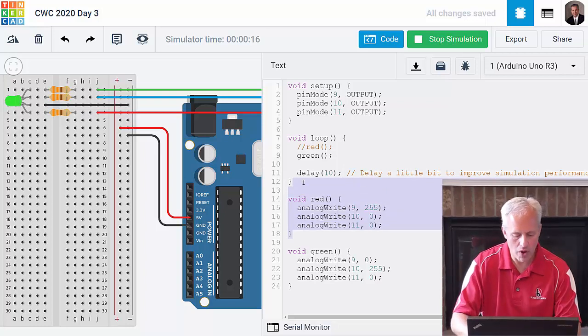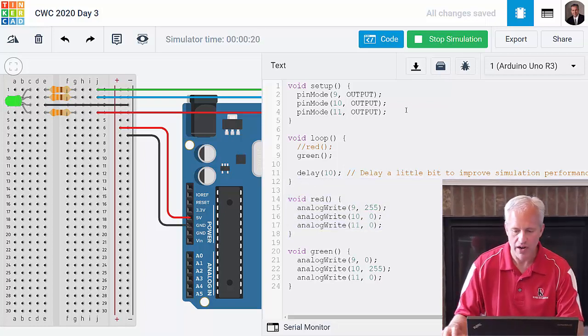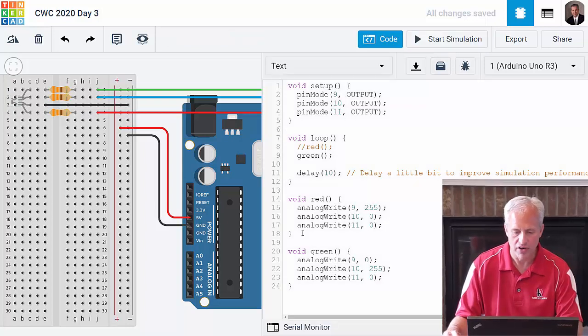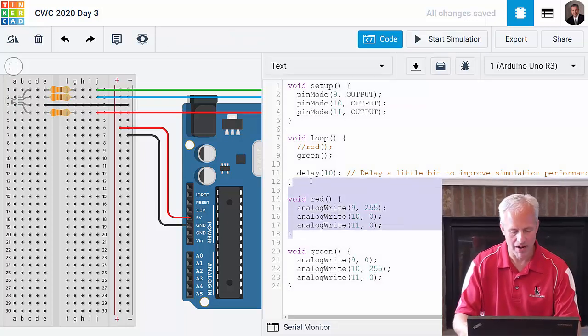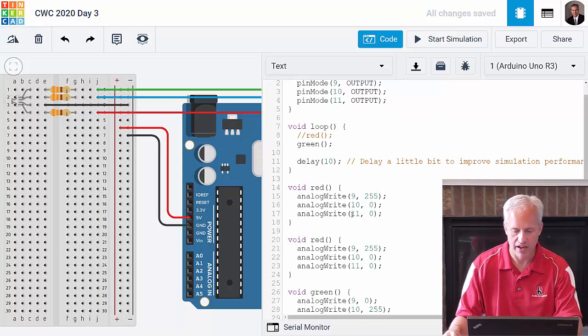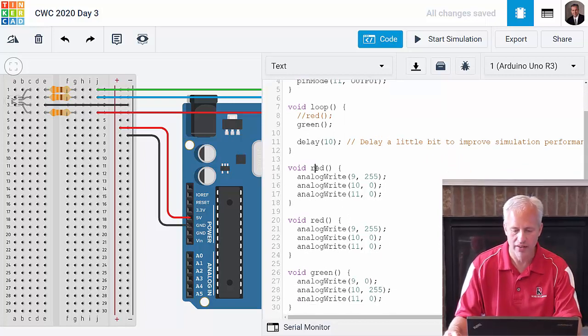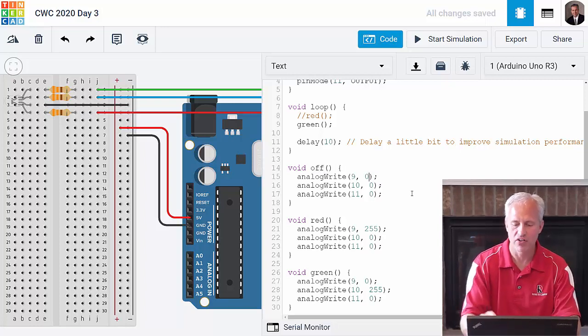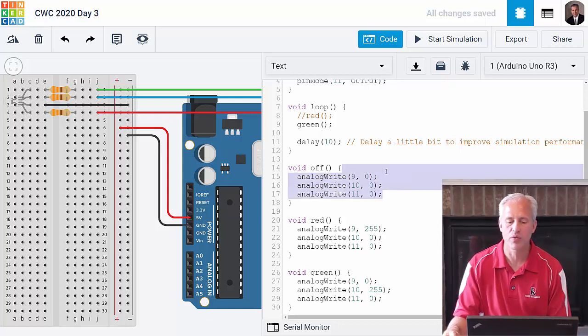I want to make one more function. I'll just do this one with you, called off. So first I've got to stop my simulation. I'm going to show you how I made mine. I just copied red. So now I've got a copy of red. So now I've got red, red. It'd be bad to have two. And I'm going to change this one to off, right? And for off, I just want to take all the red, the green, and the blue values and make them 0, 0, and 0.